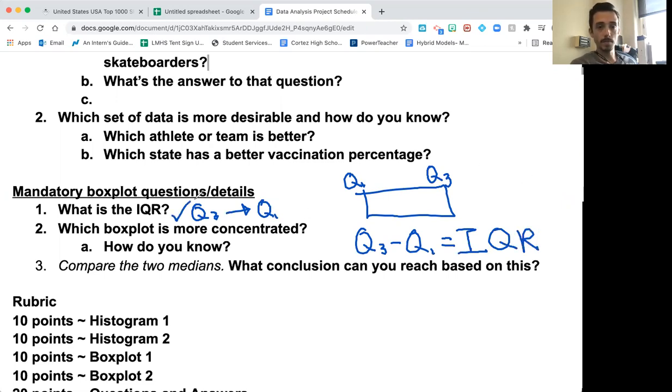Which box plot is more concentrated, meaning which box plot's kind of closer together with all of its data. If we were to compare this one and this one, which do you think is more concentrated and together? Hopefully you would say this one. And also, if you were to compare the two medians, what conclusion can you reach based on this?